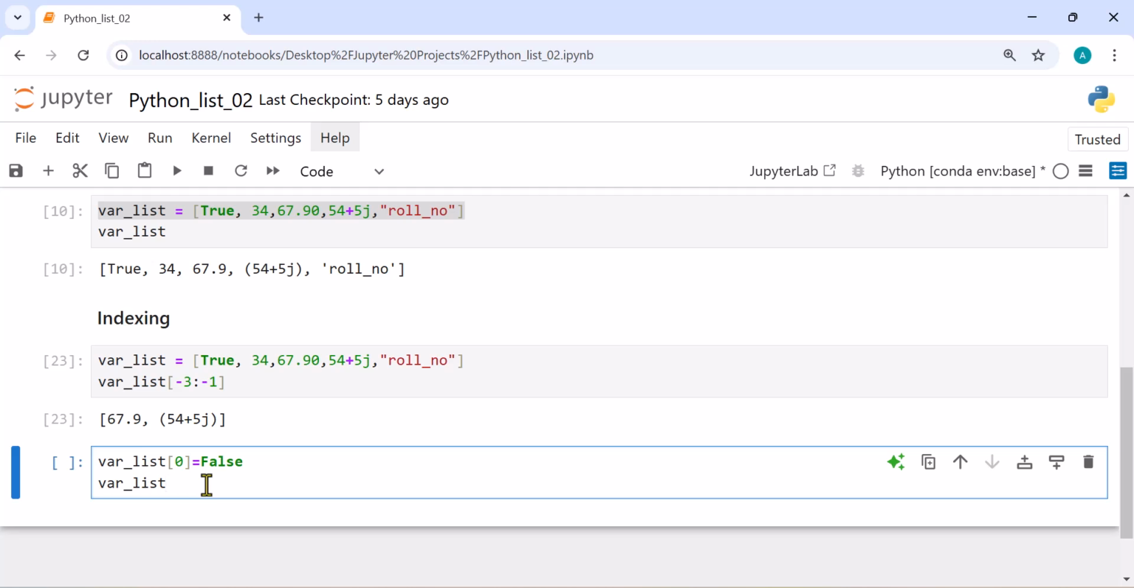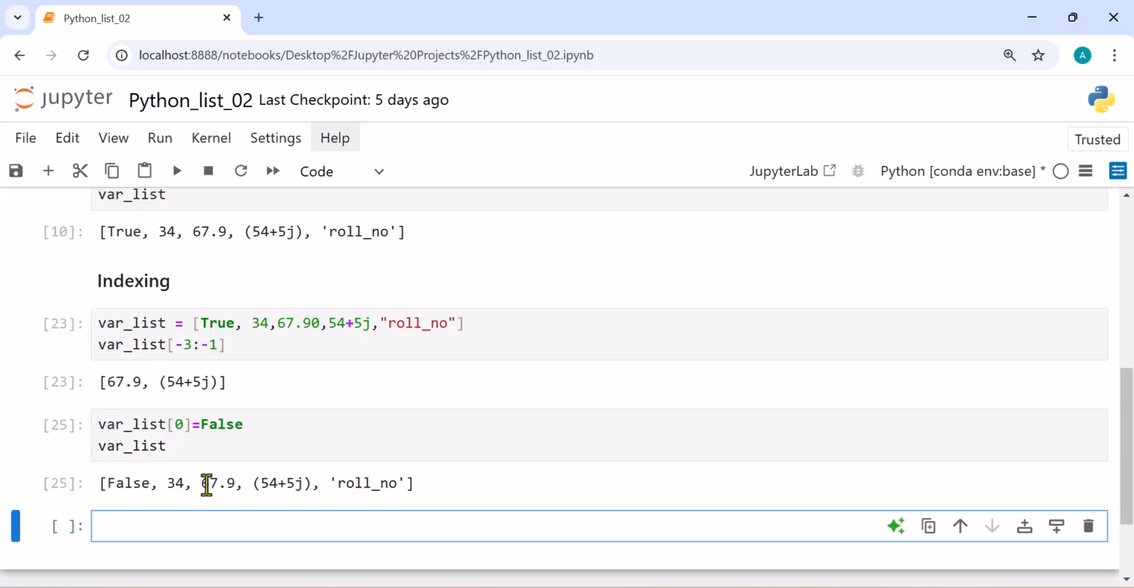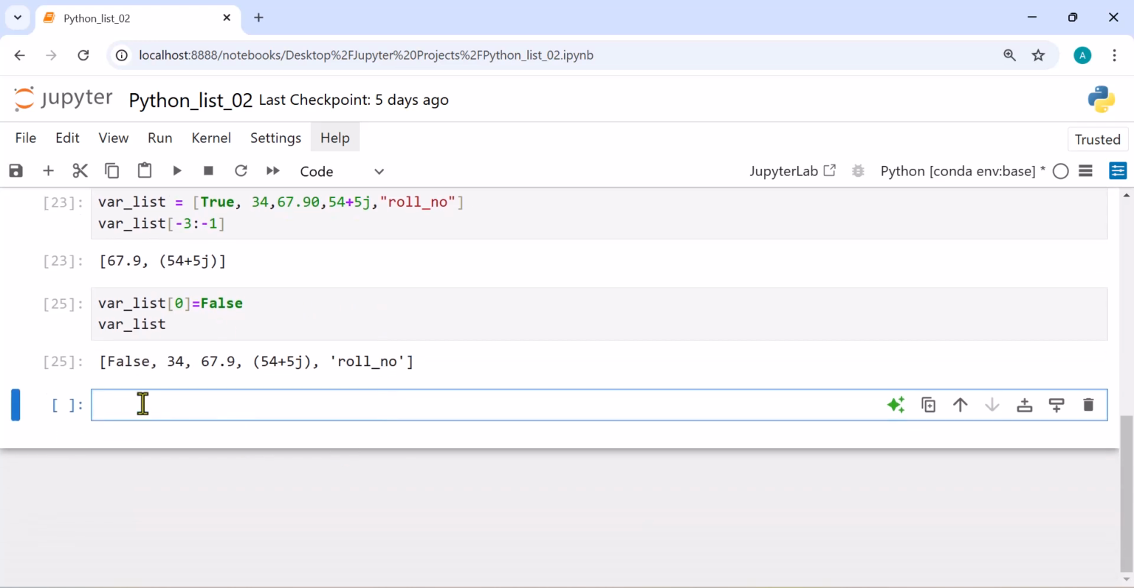Here I have changed index 0, because before it was true, but now I want to replace true with false, and I want to run this cell. Here you can see the new list: false, 34, 69, 54 plus roll number. So according to their index number, you can change any items in the list. But without a specified index number or specified index range, you cannot change.